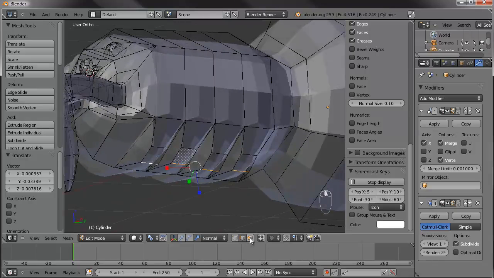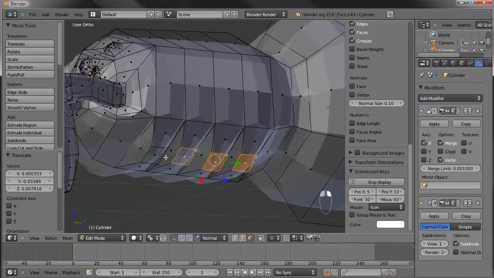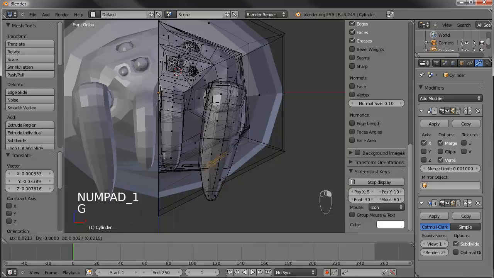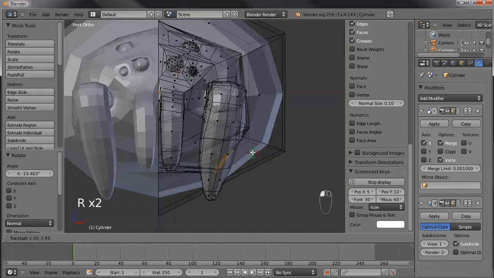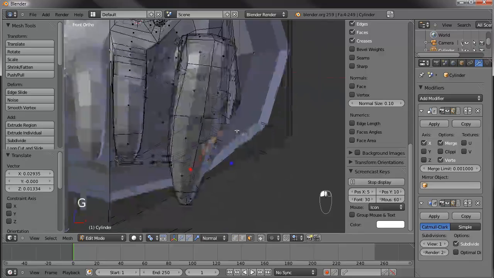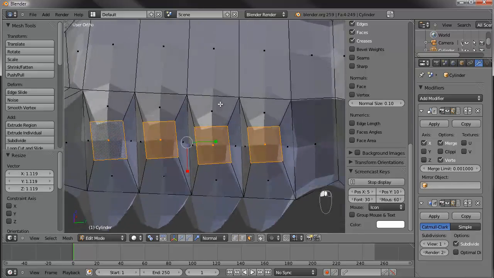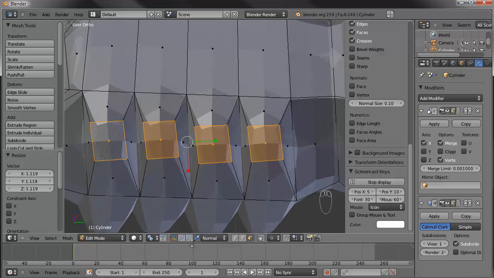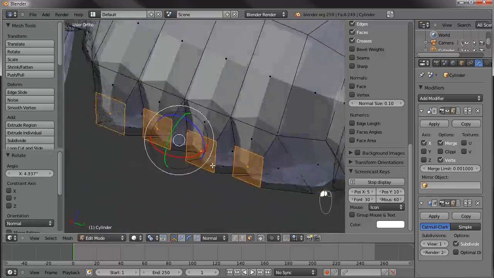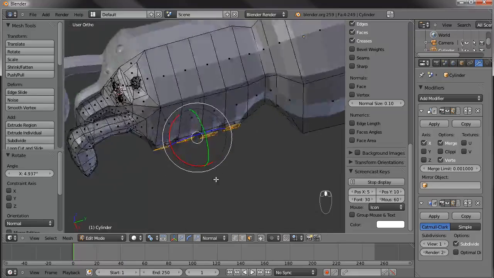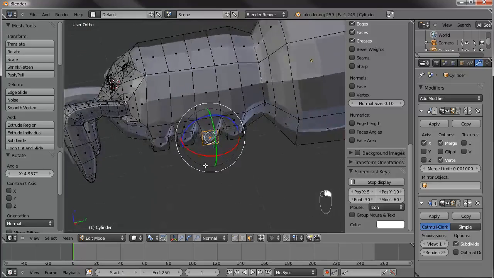Now, tell you what, let's move them a little bit further towards the side. Rotate them around. Maybe scale them a little bit bigger. They're rotating, that's weird. Okay, so that's about right. So let's just grab that one.